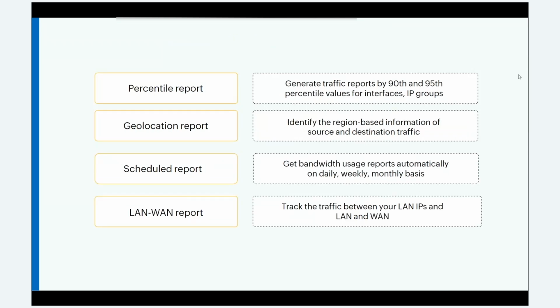Percentile report gives you traffic data by volume, speed, and utilization for the percentile value of the selected sources. Geolocation report lets you know the source and destination IP addresses based on the geolocation and the traffic consumption. Scheduled reports give you the advantage of getting bandwidth usage reports on a weekly, monthly, and yearly basis. You can select the report type and its recurrence details to get reports for the specified source. LAN WAN reports allow you to monitor the traffic specific to LANs and WANs in the network.